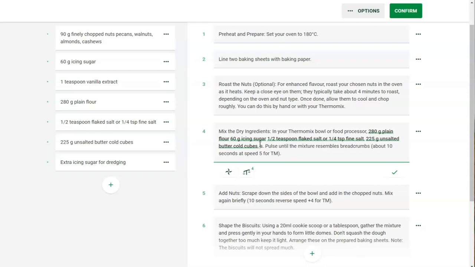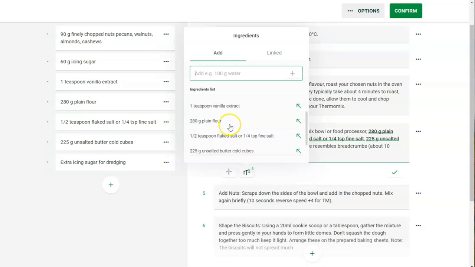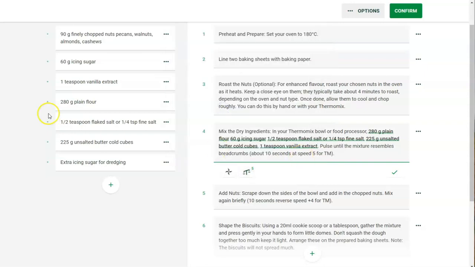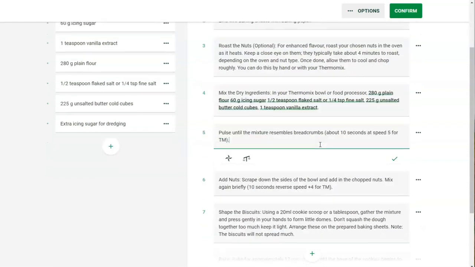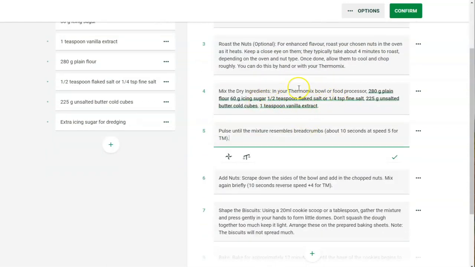And vanilla. As we click on this little weigh scale here, you'll see that it gives the list, so we don't have to type it again. We just copied and pasted it. Pulse until the mixture resembles breadcrumbs. I'm going to put that onto another line so there's not too much text on my TM6 screen. Here it says pulse until it resembles, so it's about 10 seconds on speed 5 for the TM.